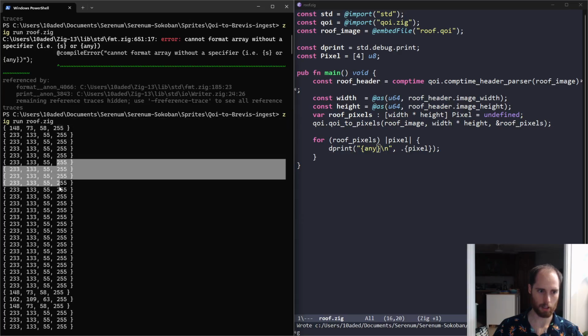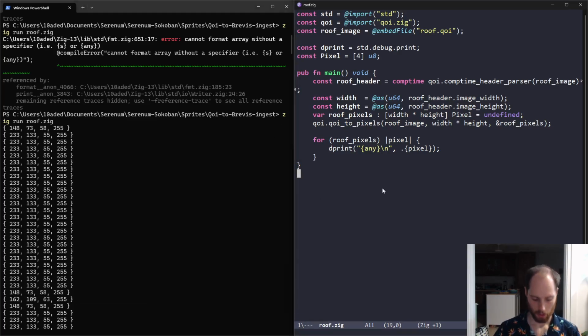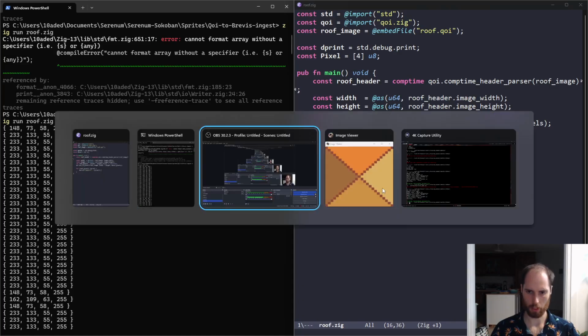We have this color, a bunch of the same, and then the next row should be a different color, the same one. Yeah, this looks good. Okay, so now we want to write this out to a file. We want a file that is itself formatted like a Brevis array.